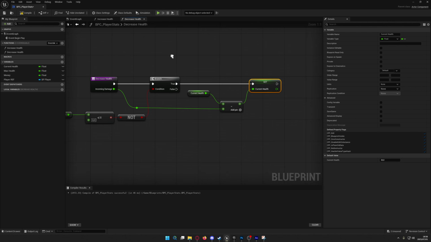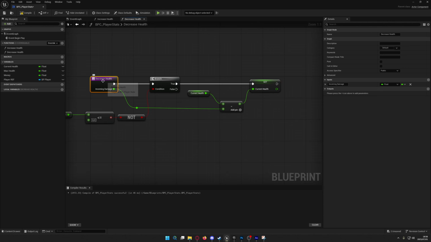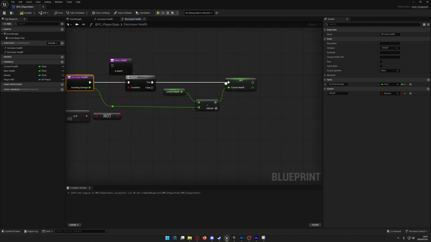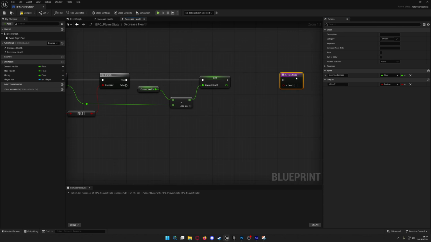Okay. So now that we've set that, we're going to go back to our function here, and we're going to make an output, and make this a boolean to check if our player is dead. So label it is dead. Okay, and move this all the way to the end and check this for here. We're going to need a second one so that if our player isn't at 0 health, it will return a value of not dead.